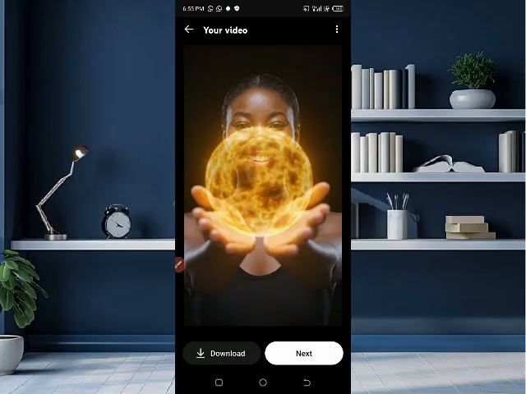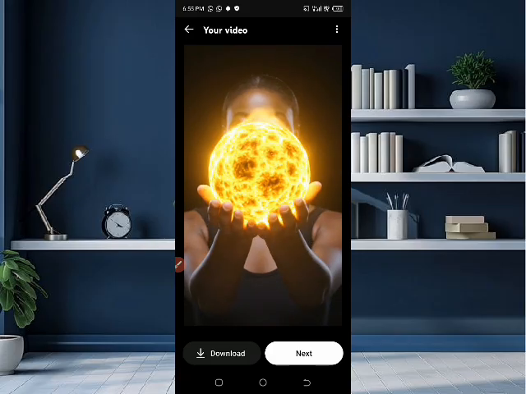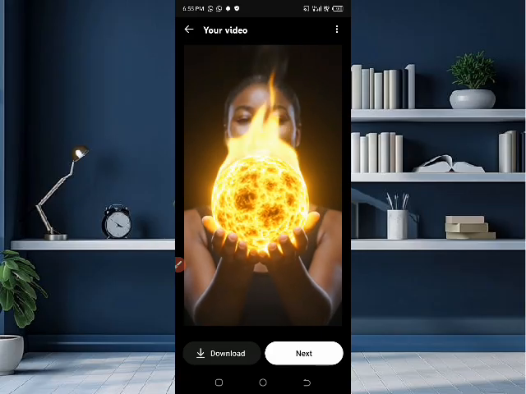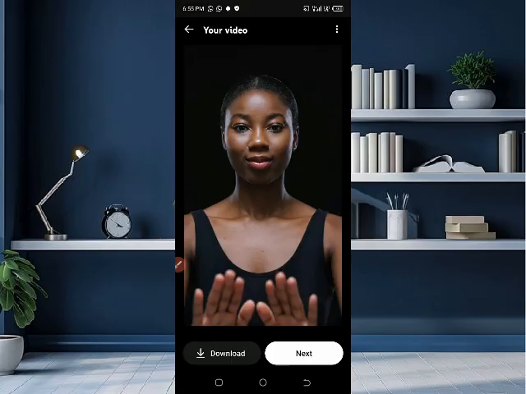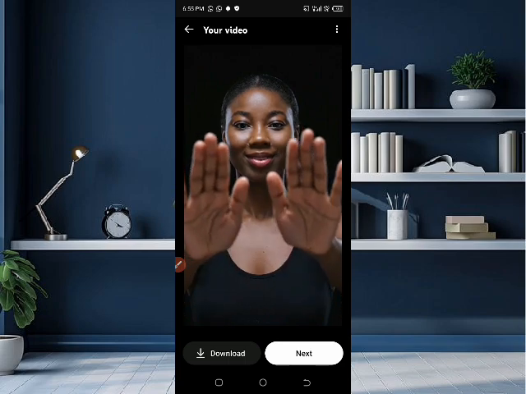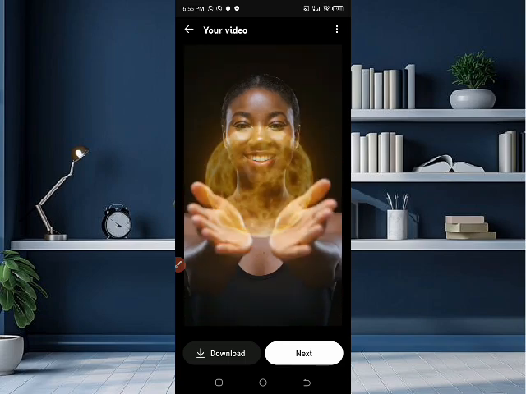As you can see, boom, that is the magic. I'm holding a big sun with only my prompts. Now, you press next. As you can see, the magic. And then you press next, you download it.